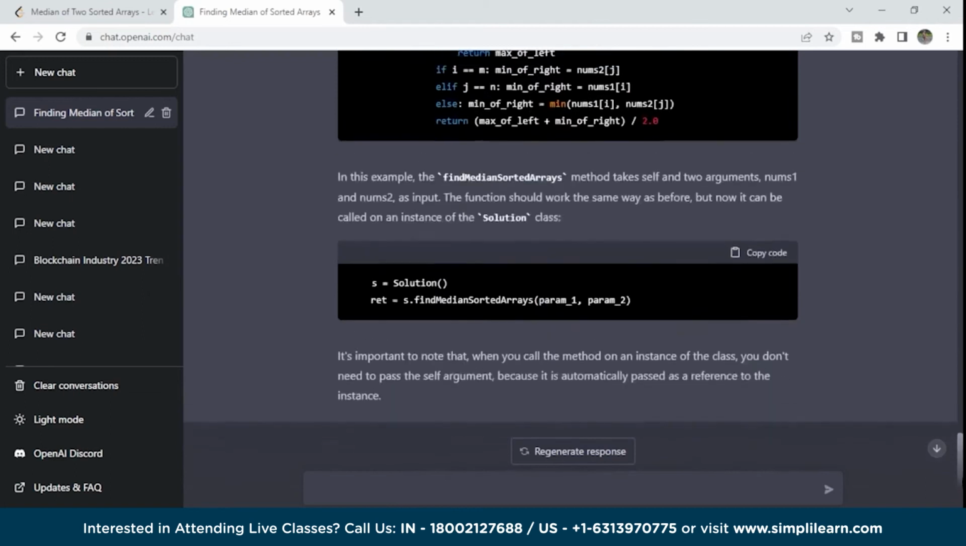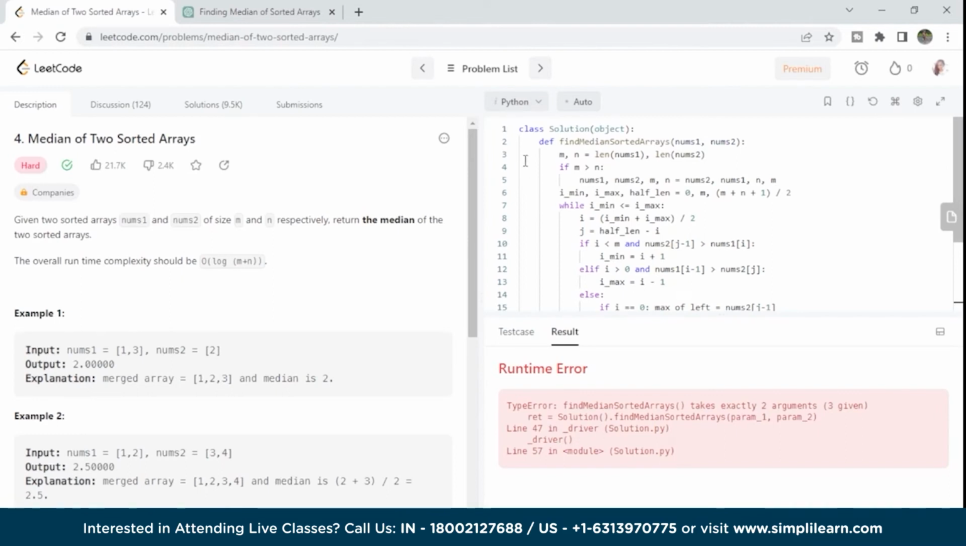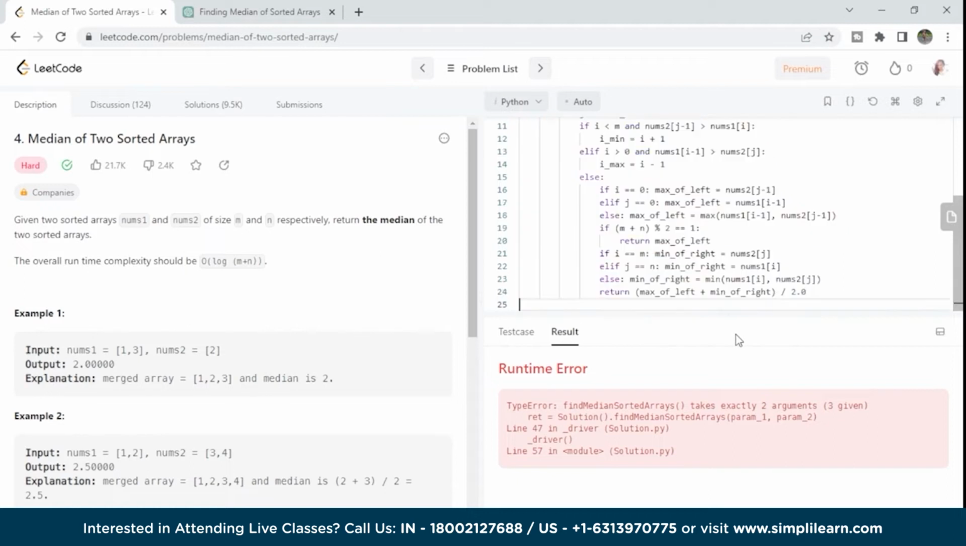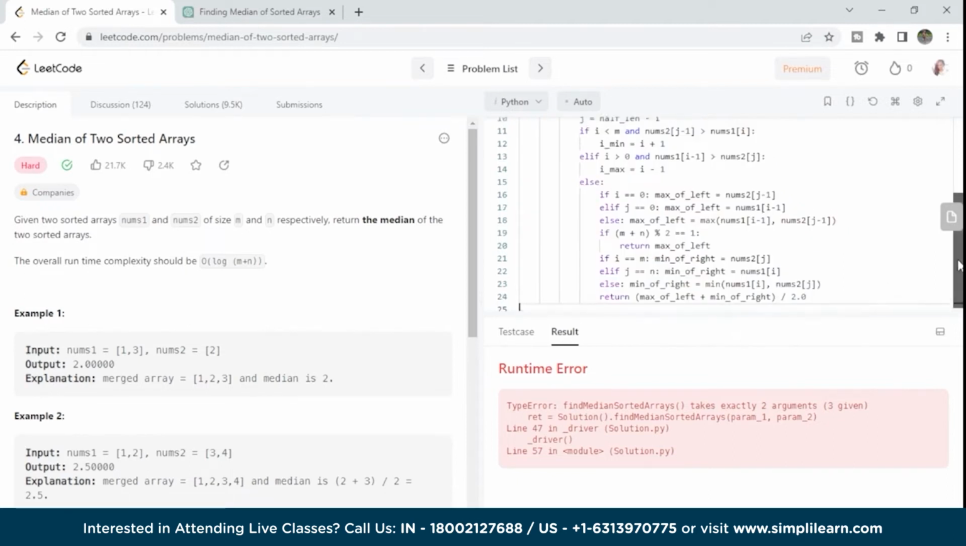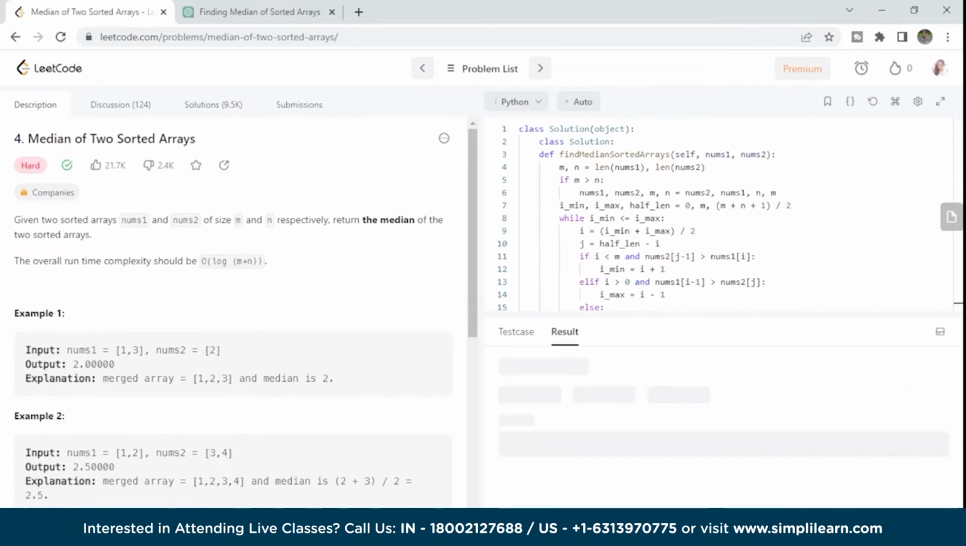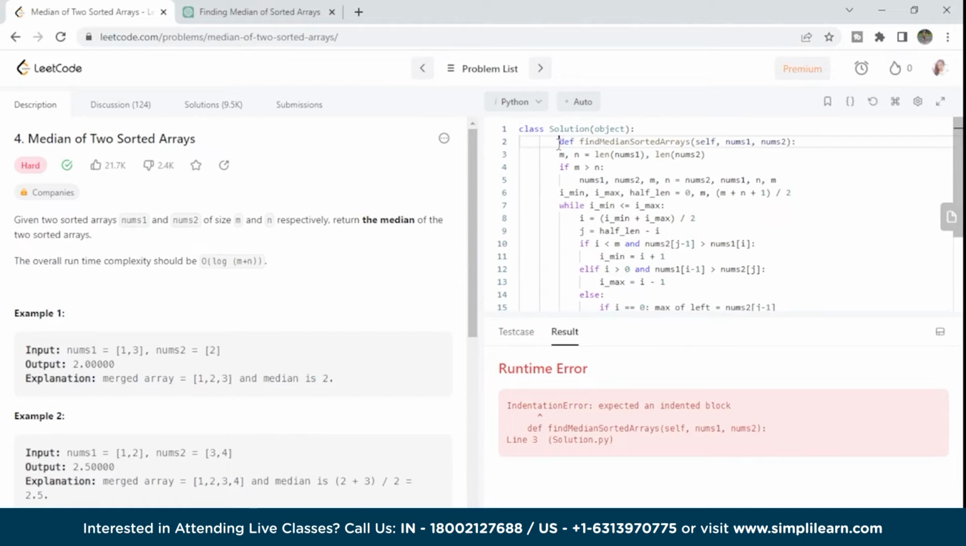Let's copy this code over here. Again, I think we will have to go through the indentation process. Oh no, this time it's fine. Okay, so now quickly run this program. Let's see if this time it passes all the test cases or not. I think it doesn't need it because the class is already mentioned over here.